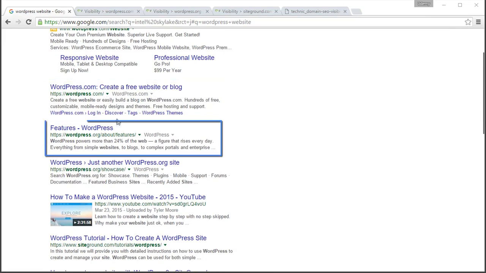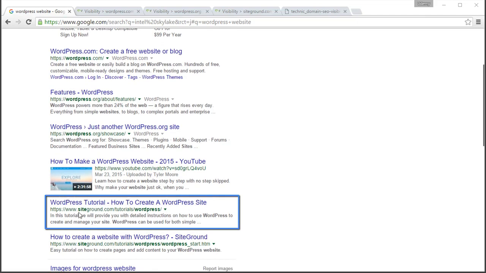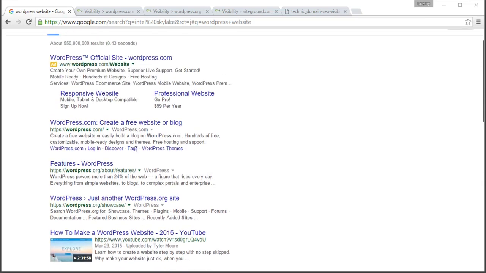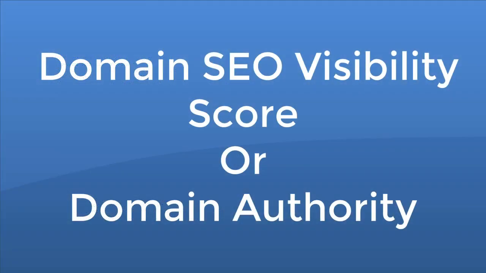The second result is from wordpress.org. Only the fifth or sixth result is from siteground.com. So, even if siteground.com optimizes its page or post for the WordPress website keyword, the chances of appearing in the first search result is very less. This is because of the domain SEO visibility score of the domain wordpress.com.